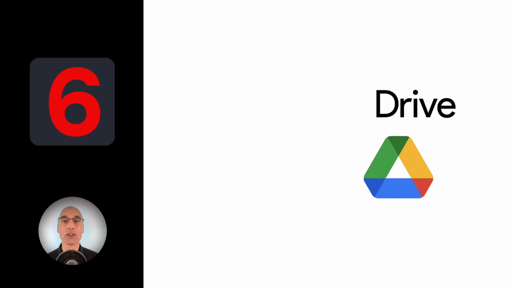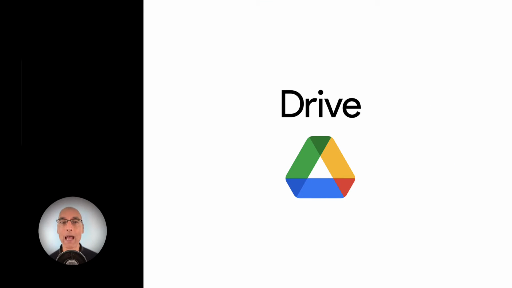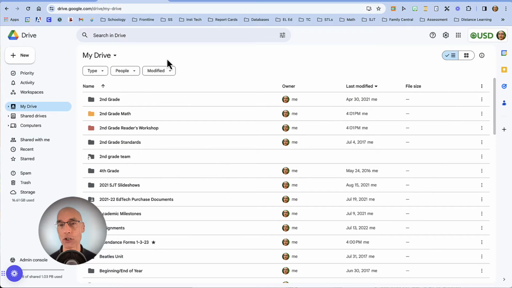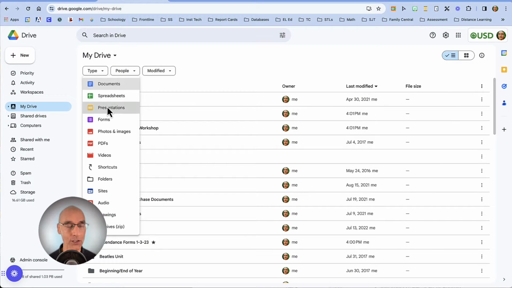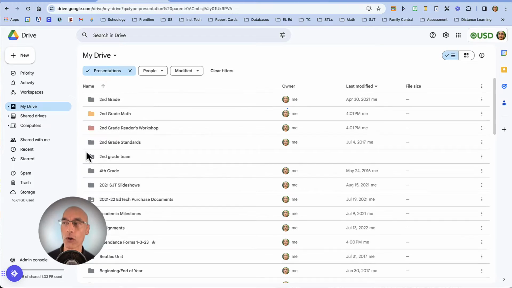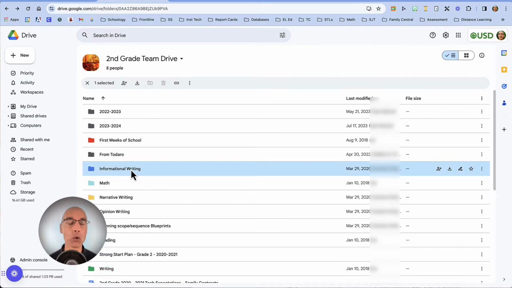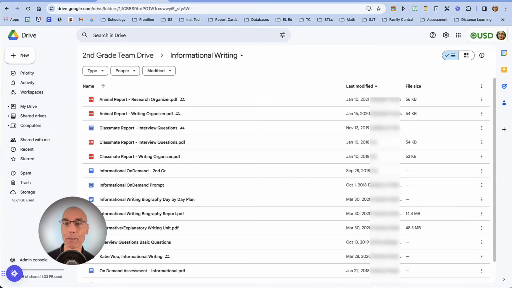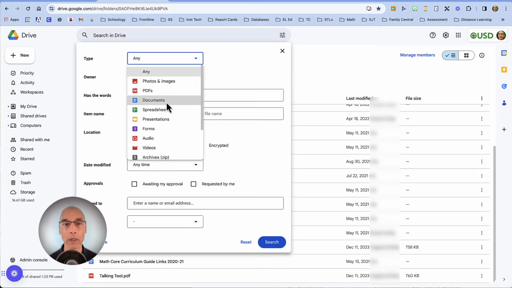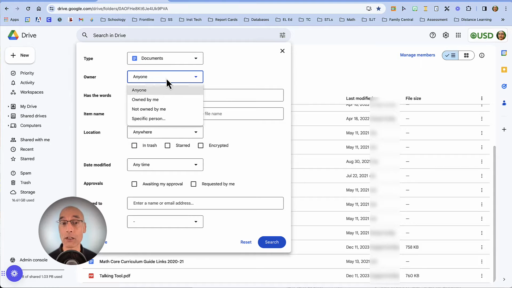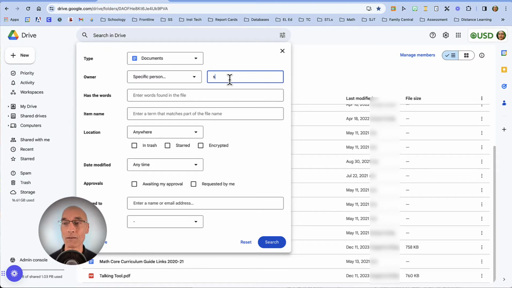All right, number 6 is Google Drive. Google Drive is an online storage location for all of your files, worksheets, assignments, images, PDFs. Just about anything that's digital can go in there. Basically, Google Drive is an online filing cabinet that you can access from any internet-connected device, even your phone. And Google Drive has really great search capabilities to help you find things.